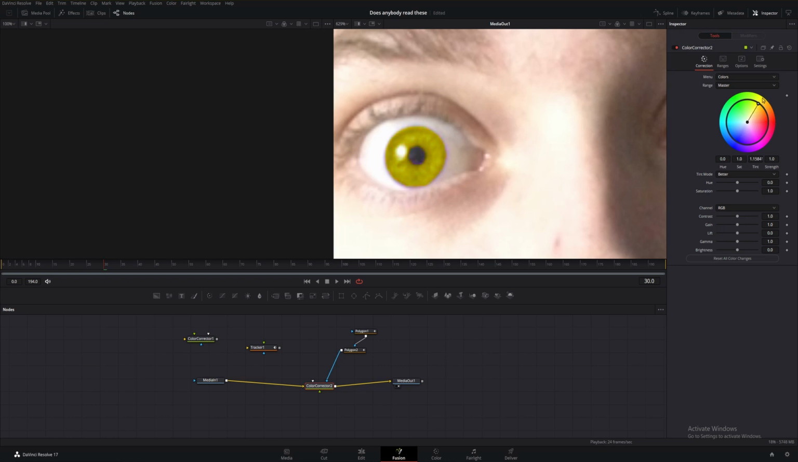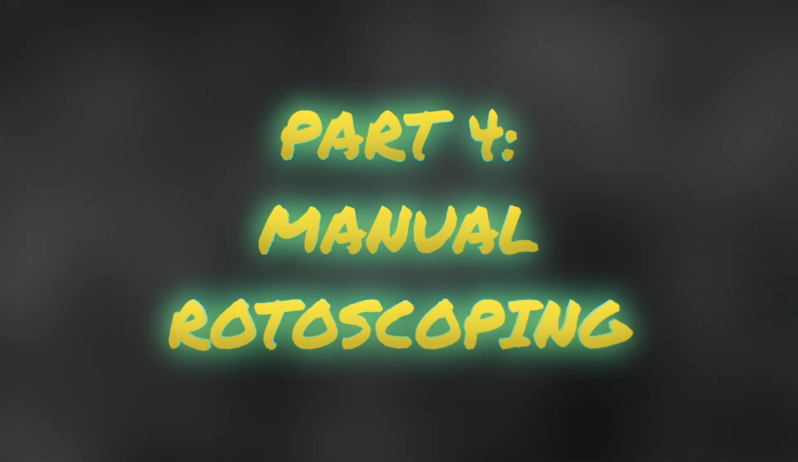I would try to keep this subtle unless you really like the all color no detail look, but regardless of where you go with it later, right now you need to be able to see through it to the eye underneath, and it needs to be different enough from that eye for you to be able to distinguish between the two, because it's time for part 4, manual rotoscoping.